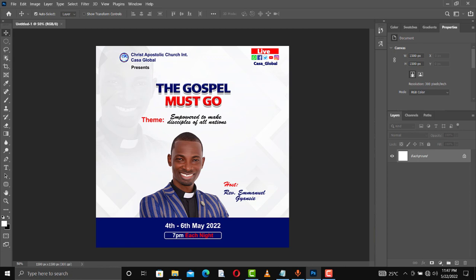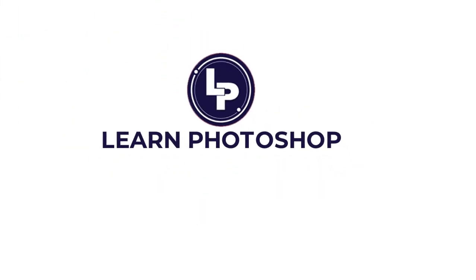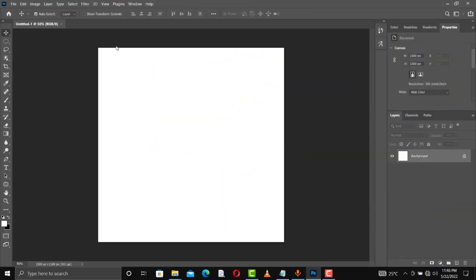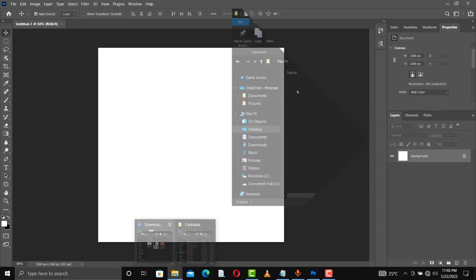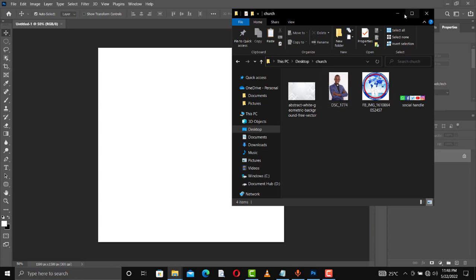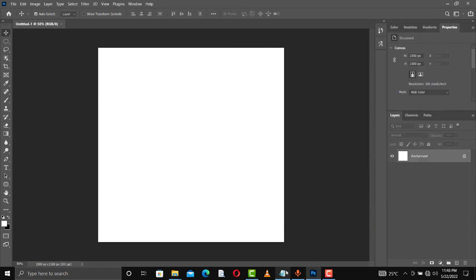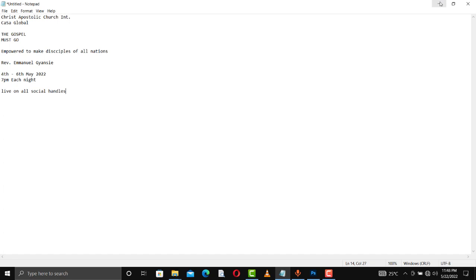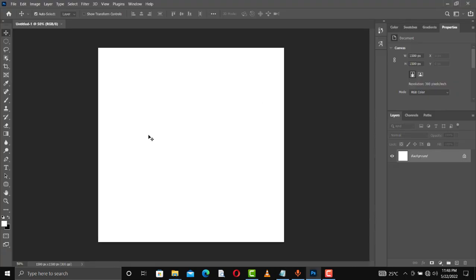So without much ado, let's start. Before you start, the first thing you need to know is to try and gather all your resources before you come to the document. I've already done that, so I have everything intact here. Then I have my text already typed so that I can work efficiently. So make sure you prepare everything before you start.